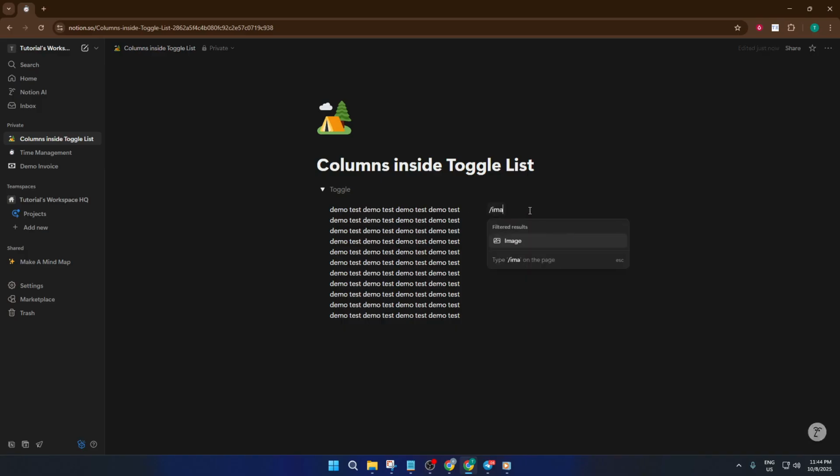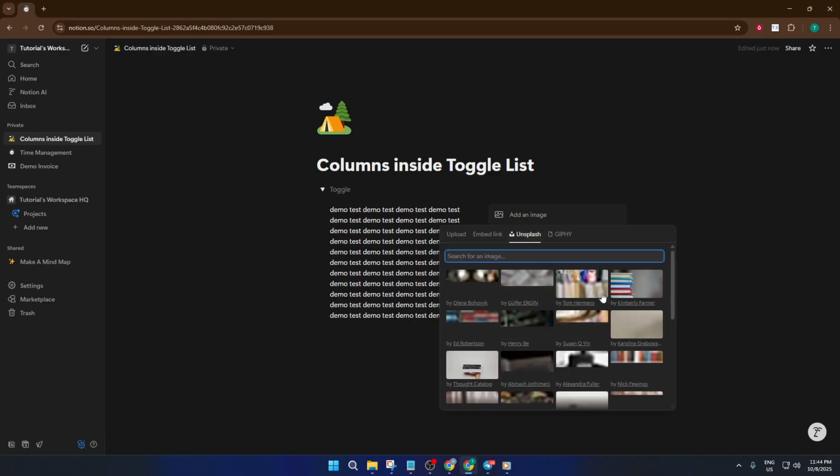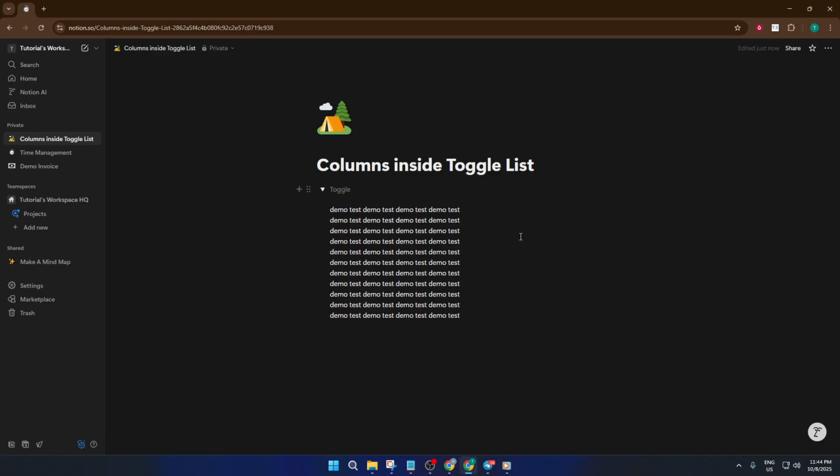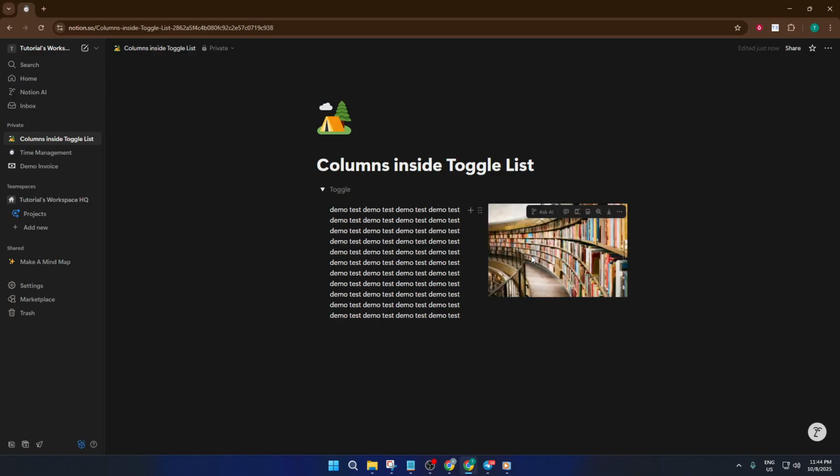Click into the second column, type image, and Notion will prompt you to upload a photo, link from the web, or choose from Unsplash. Maybe you add your team's logo, a diagram, or even a motivational meme. The beauty here is that you're bringing together visual and written content, side by side, all within this collapsible toggle block. It's kind of like having a mini dashboard hiding behind a single headline, super powerful, especially for presentations, planning, and collaborative work.